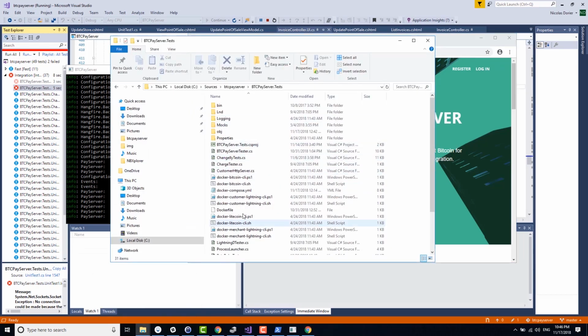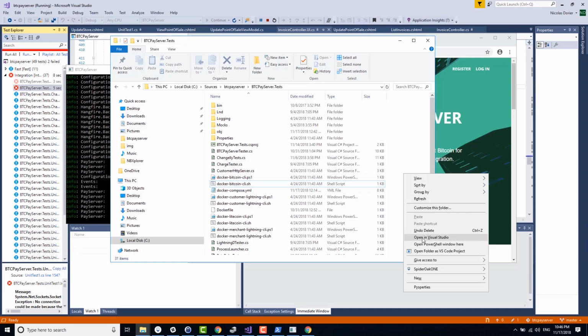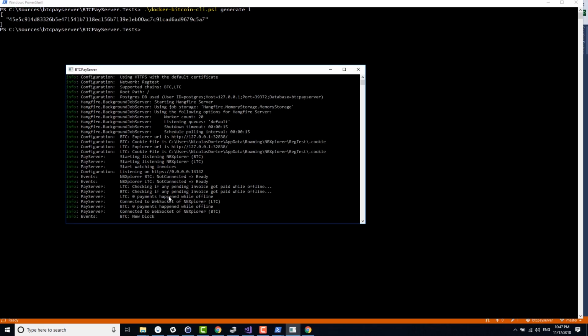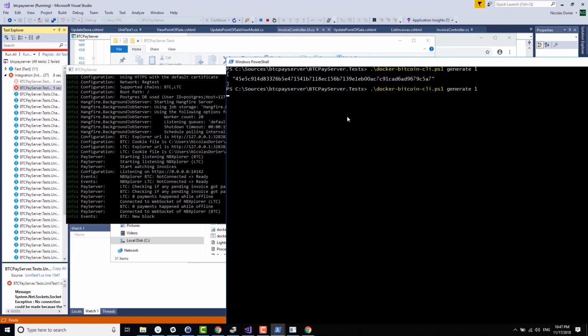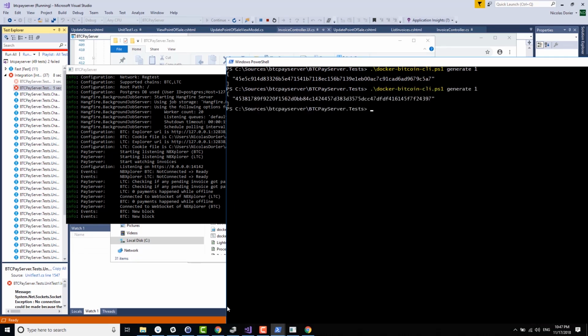In the test project, there is a bunch of utilities like docker-bitcoin-cli.ps1, and .sh if you are using Linux. Just to show you, you can quite easily generate new blocks. So docker-bitcoin-cli, for example, generate 1. It's just using RPC under the hood. And here, I mined a block, and you can see that my BTCPay Server received it. So you can very easily do whatever you want with your environment.